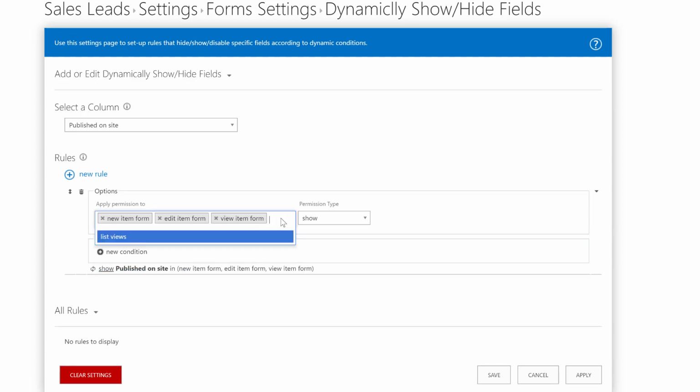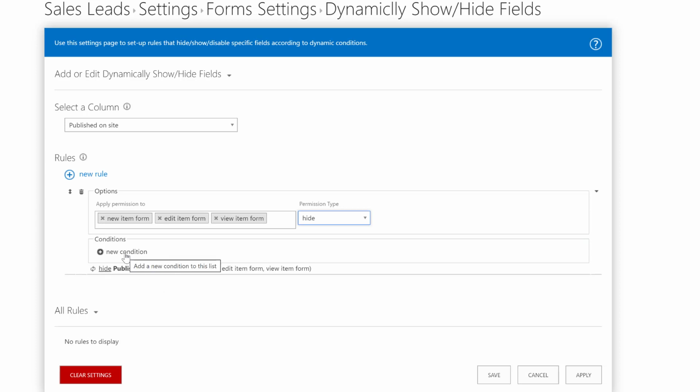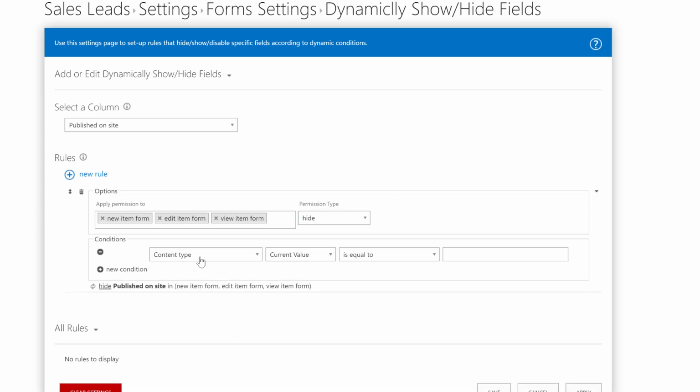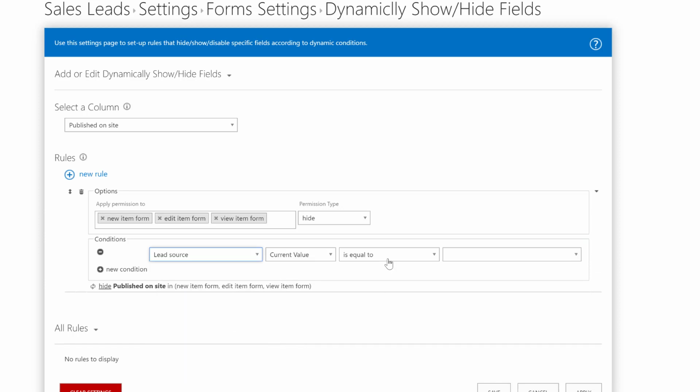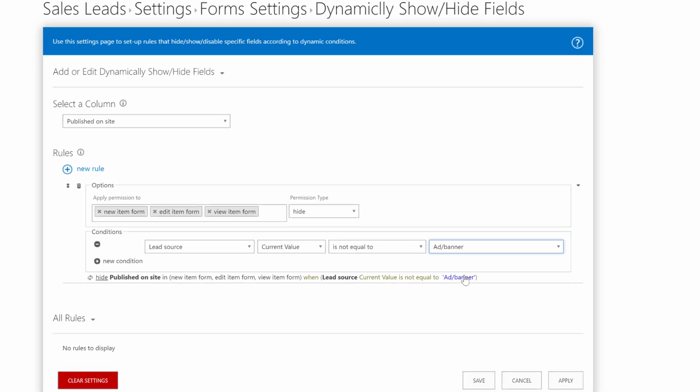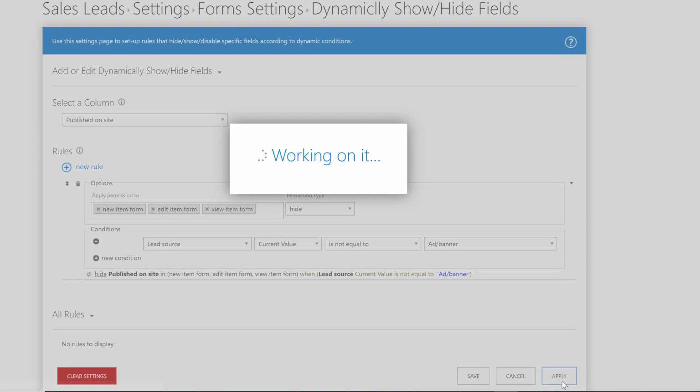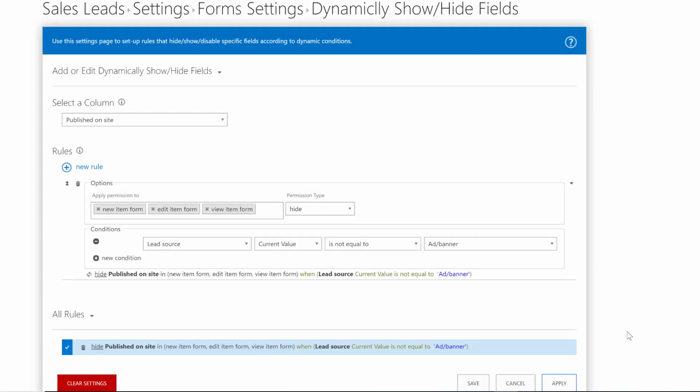I can also apply it to list views. So we can hide columns in list view. I'll get to it. And I want to hide this field. And now it's the nice part, the condition. And I want to hide this field if lead source is not equal to add/banner. And I'm clicking apply to add the rule.